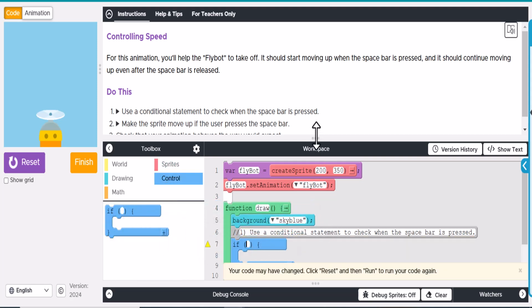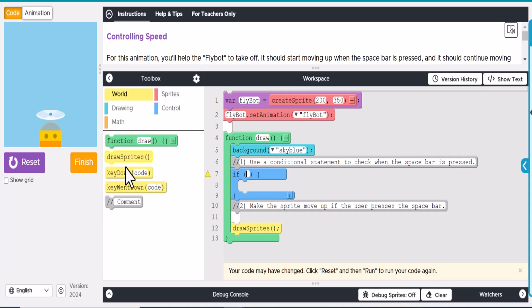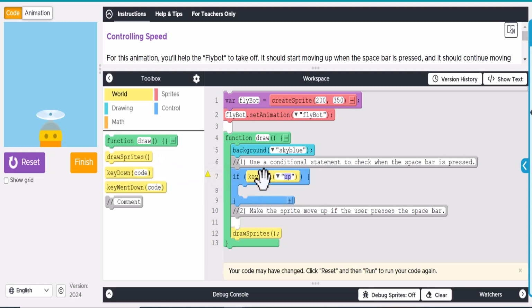Okay, and we're going to minimize or make this a little smaller. So now what we want to do is it says it should start moving up when the space bar is pressed. So if we go over here to world and key down, okay, so when we press the key down, now we don't want the up. What we want to select is space, and this would actually use any character. You just have to type it in.